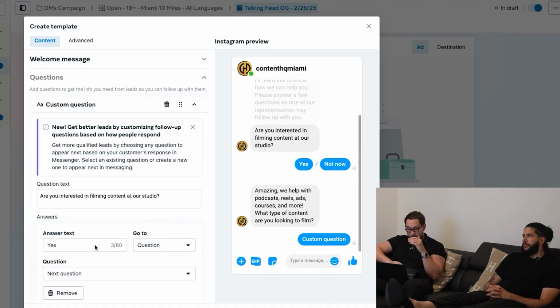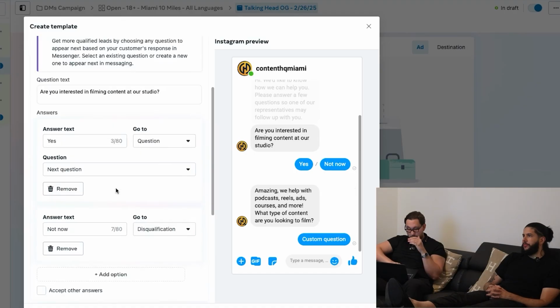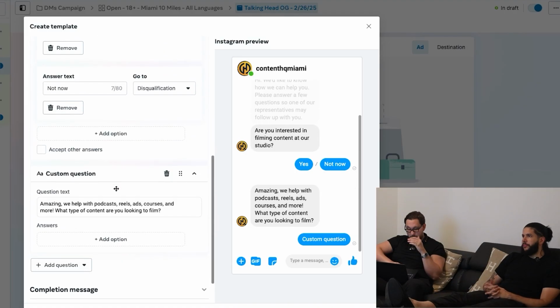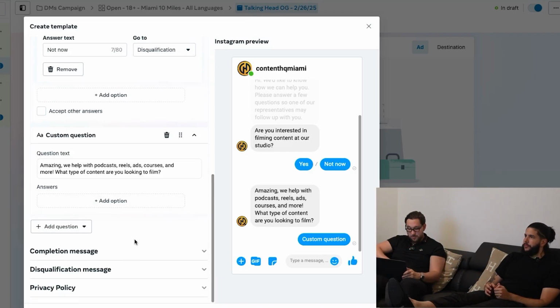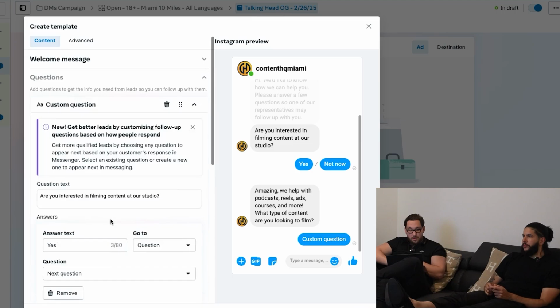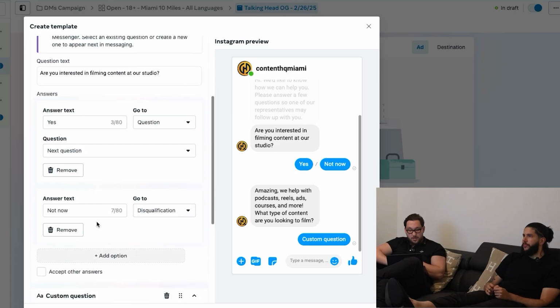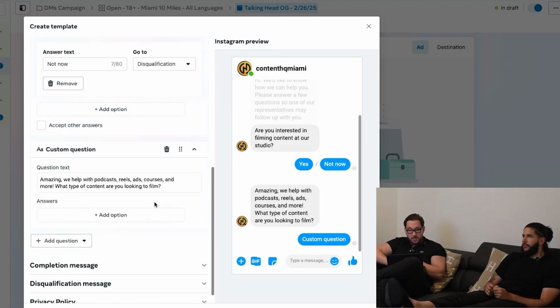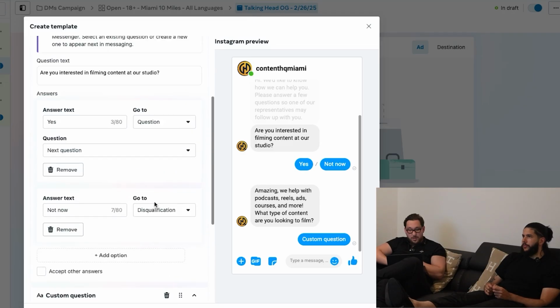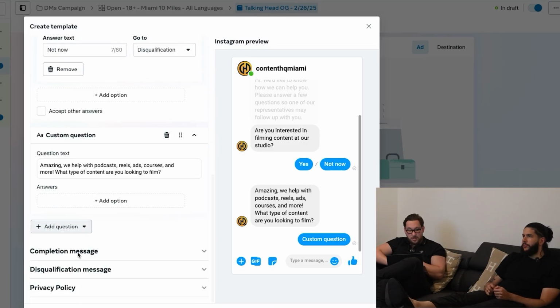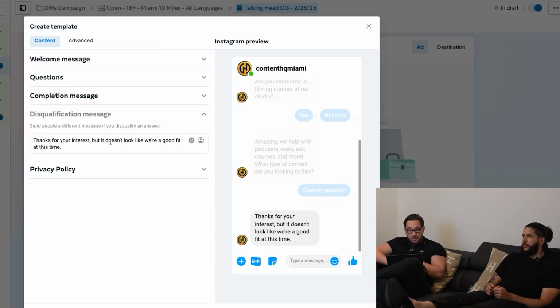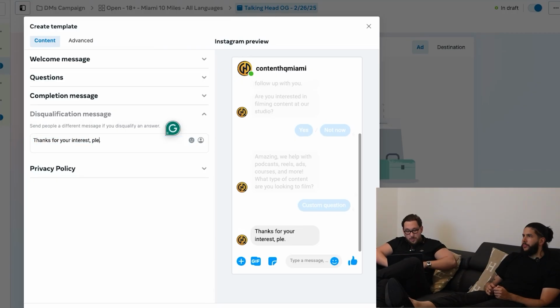So right now they go through here, question text, and then you can decide to go to a completion message or a disqualification message. This is also where we can set up what happens when they said no, like not now. This is something we might want to set up now while we're doing it. If they say no, you can use a disqualification message: thanks for your interest. Please let us know.